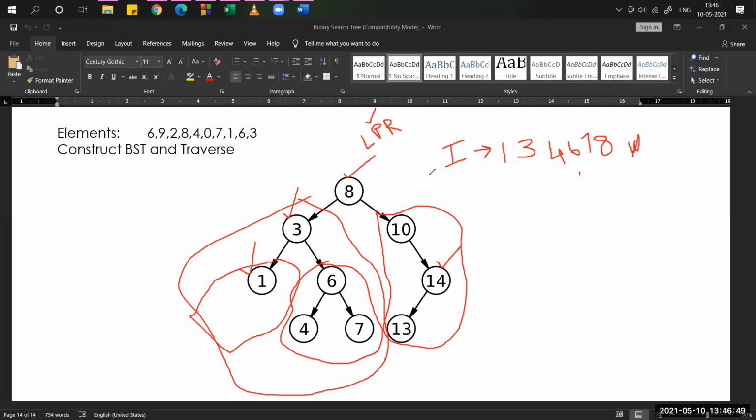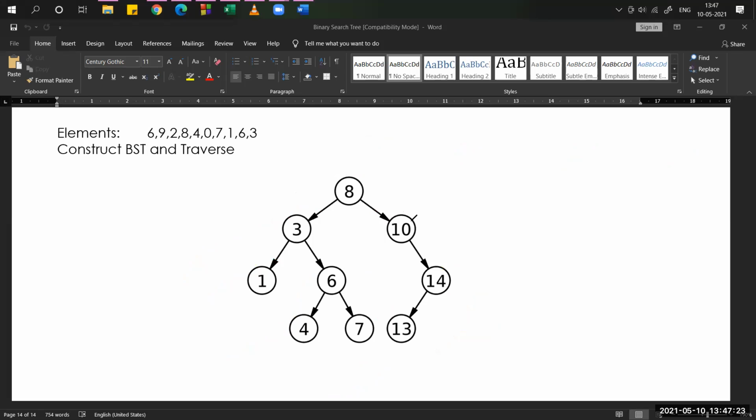But again 14 has one child. What is that child? Left child. So again left, parent, right, we have to follow. What is the left one? 13. After 13, who is the parent? 14. Now when it comes to the right side, there is no node. So that's it. This is the output if you choose the in order traversal for this binary search tree. Like this, you just try to display the values based on the pre-order and post-order traversal.